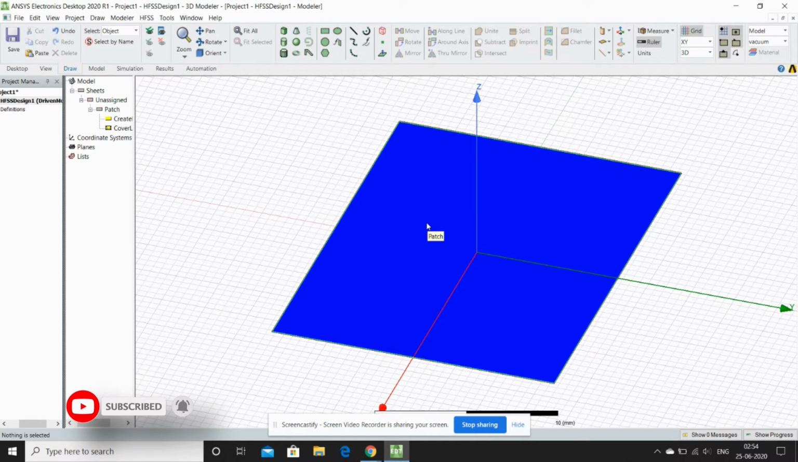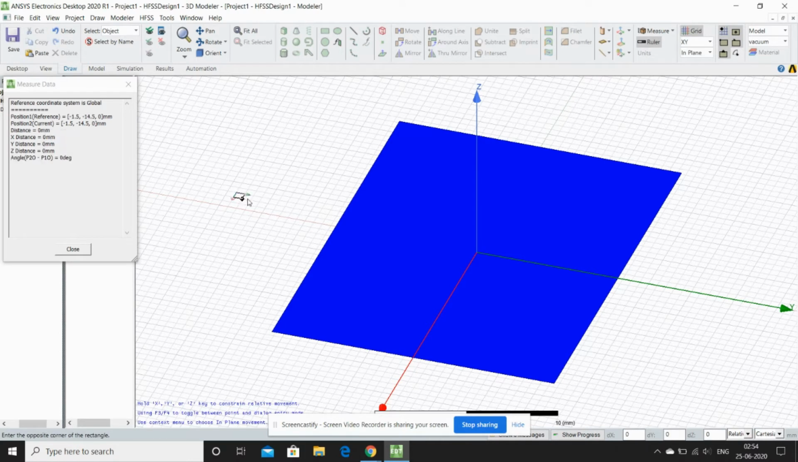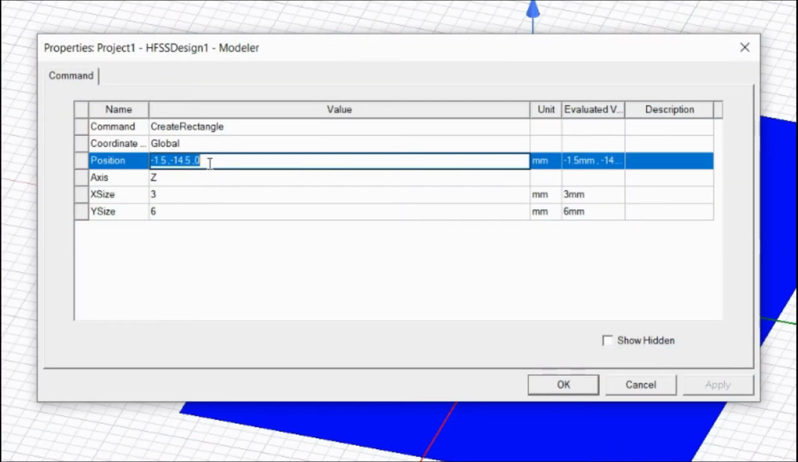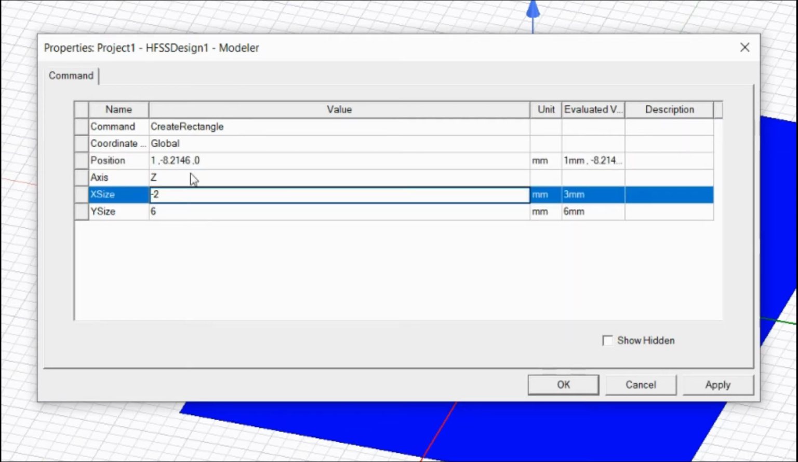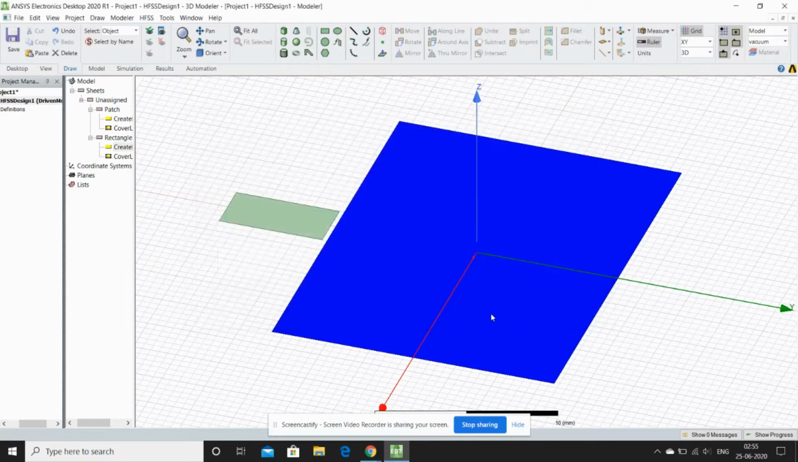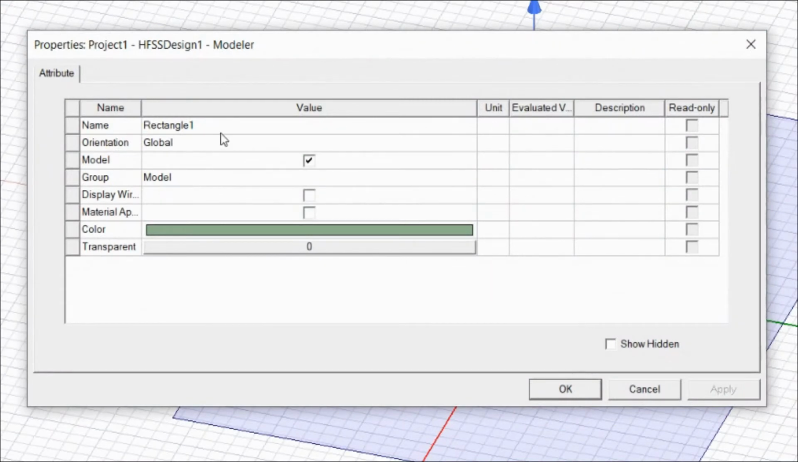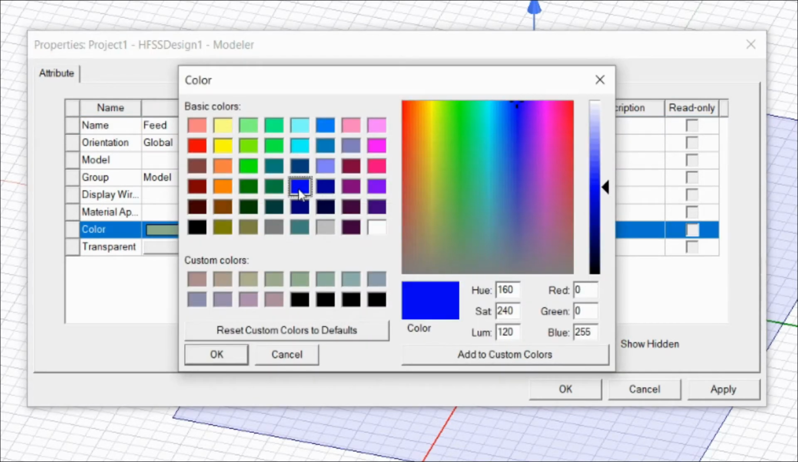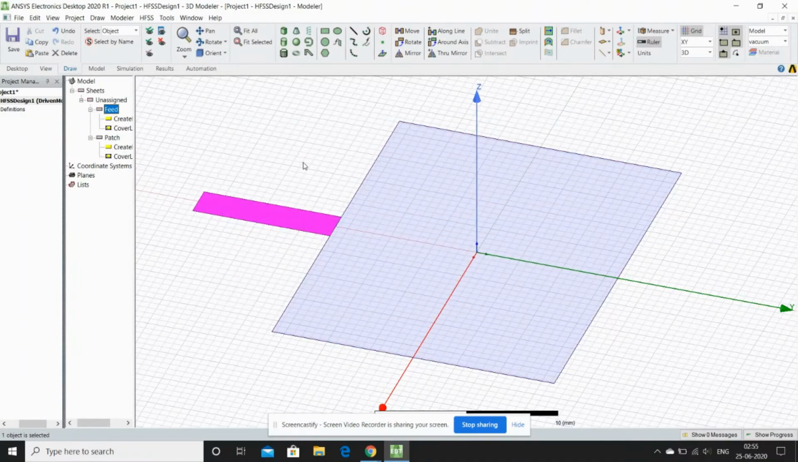After creating the patch, the next step is to create the feed. For creating the feed, I am going to draw a rectangle. Here we can consider any values for the feed. So I am considering the values as, and click on OK. Then after this, change the name to feed. If you want to change this color to blue, change it. Then click on it, click OK.